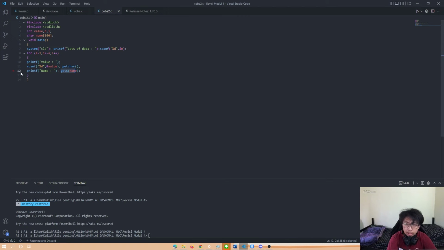Okay, and in the 12th line you can see the printf name is used to display name, and gets is a function like scanf, used to input data to variable name. Okay, so this is an example of a for loop program that is used to input a lot of data. Okay, let's run this program.